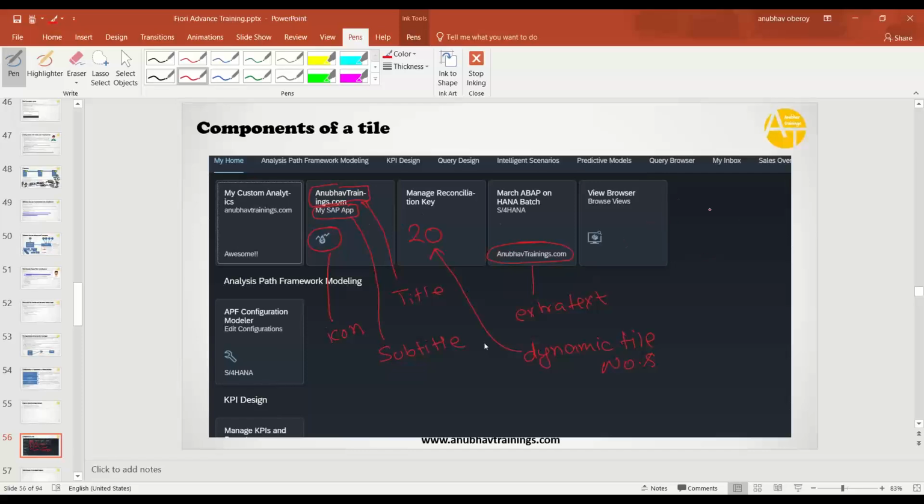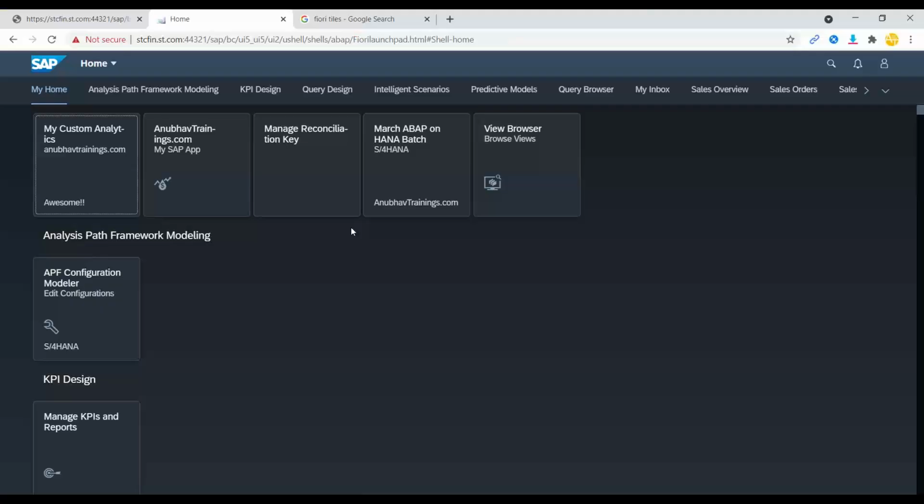Sometimes you see some chart tiles and all. Let's keep them aside. They are called KPI tiles, but these are all the normal, typical components of a tile. So that is what we are typing now. We were providing the tile properties.